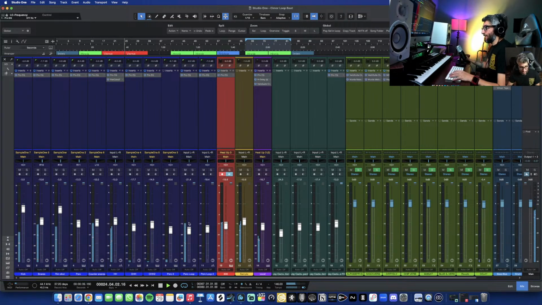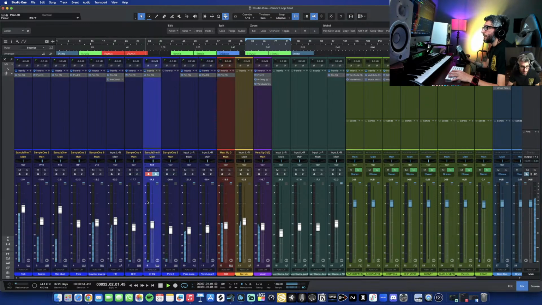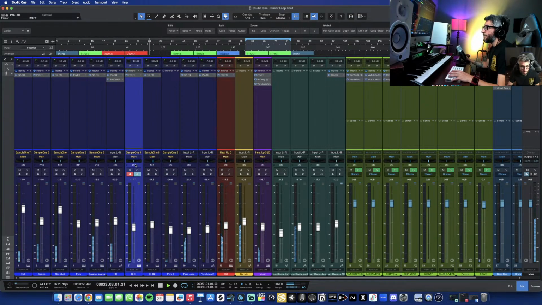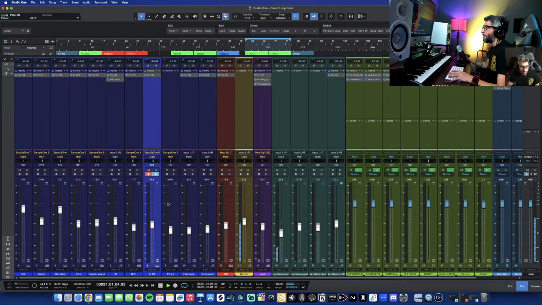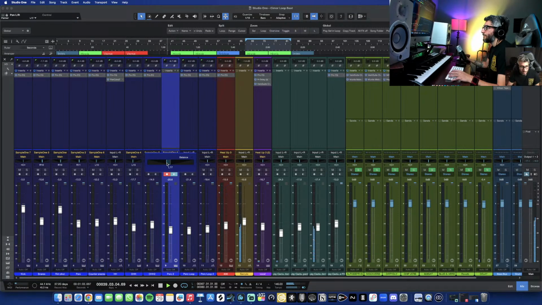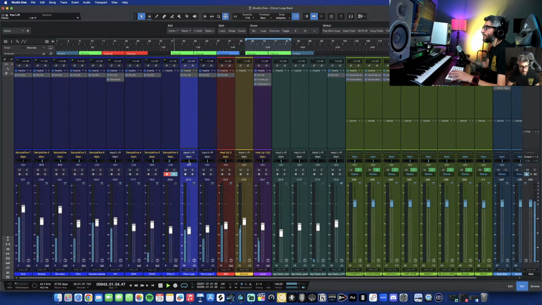I'm still gonna pan these perks. This open hi-hat, I'm gonna take it up. So the hi-hat is also to the left, so I'm gonna put it around 15 to the right. And I'm gonna take this one and put it 15 toward the left. Now we're playing with that. These perks, I'm gonna put them to the left, like 18, 16 to the left.